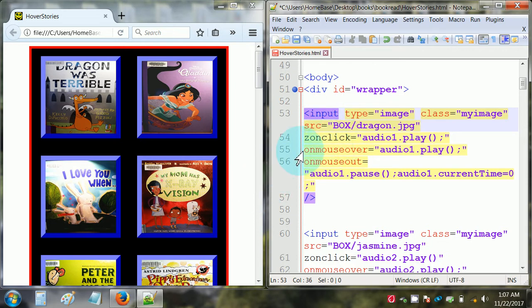But until I get that code, I've actually accessed the onmouseover and onmouseout event. So for the onmouseover event, it is set to audio1.play. And the onmouseout event has 2 statements that execute. The first one is audio1.pause, and the second one is audio1.currentTime equals 0.